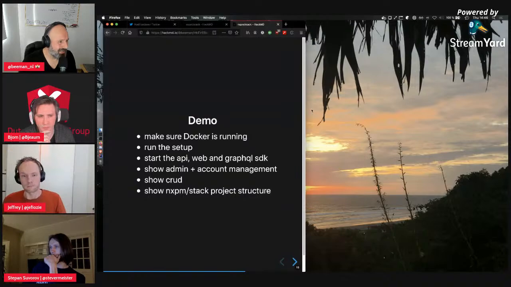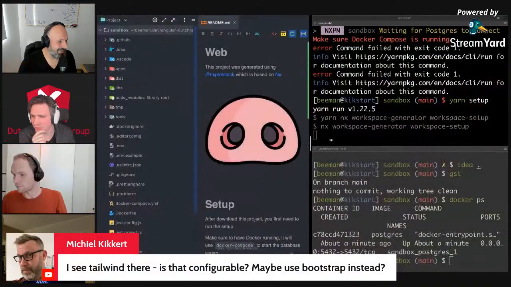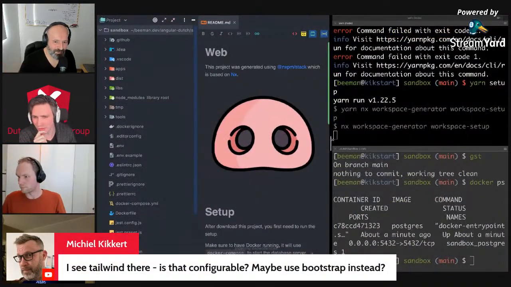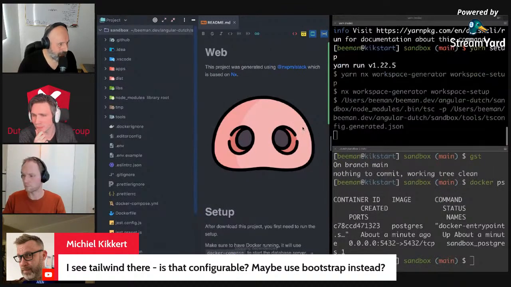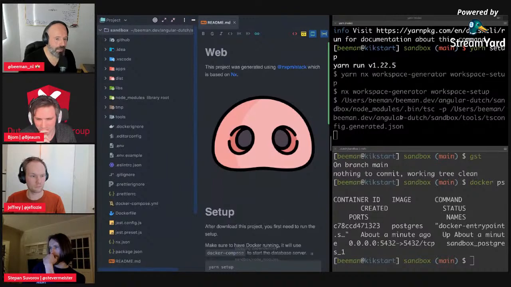In the meanwhile, whilst we wait for Docker to spin up, a question here from Michiel again. I see Tailwind there. Is that configurable? Can we use Bootstrap? Yeah, that's a very great point, Michiel. It is configurable. The option is there. You can indeed configure Bootstrap. Bootstrap is, as you all know, lighter on the classes, so less stuff to get rid of.